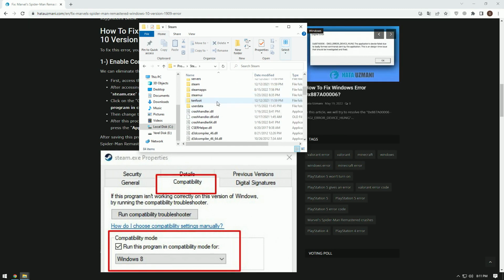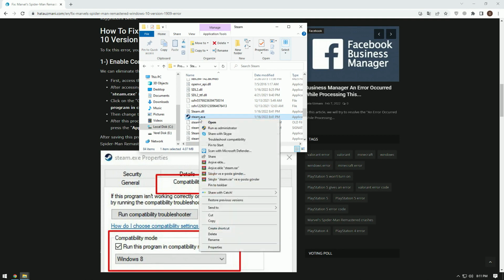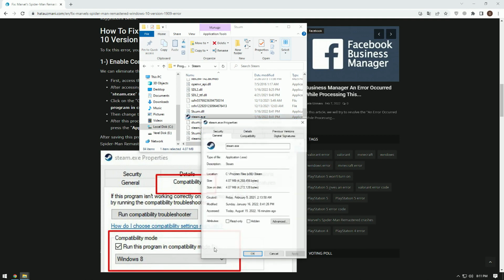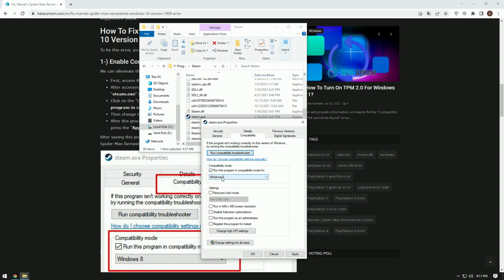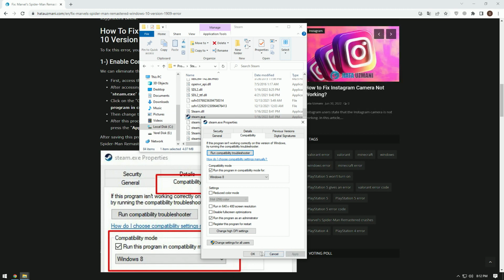After accessing the Steam folder, right-click on the Steam.exe program to open the Properties menu. Click on the Compatibility option in the window that opens. After this, enable the Run this program in compatibility mode for option. Then change the option below to Windows 8 or a different compatibility mode and enable the Run this program as administrator option. Then hit the Apply button and save.